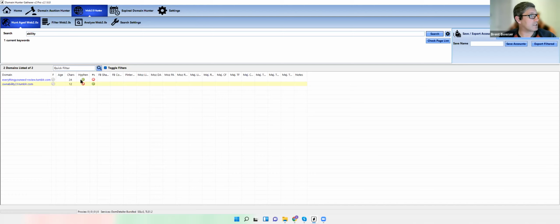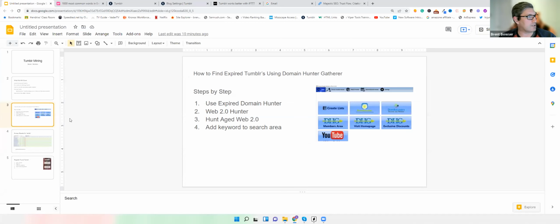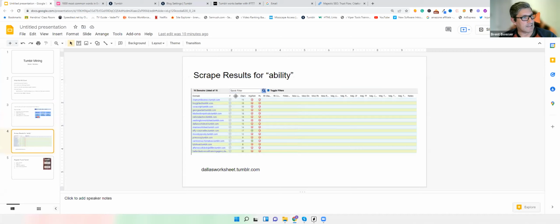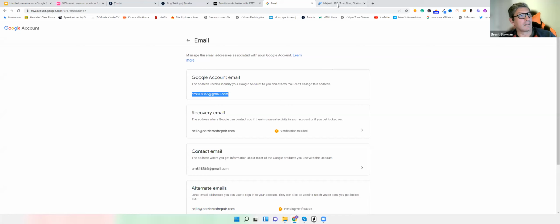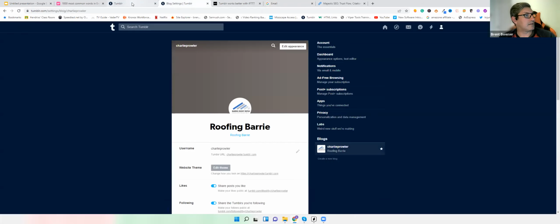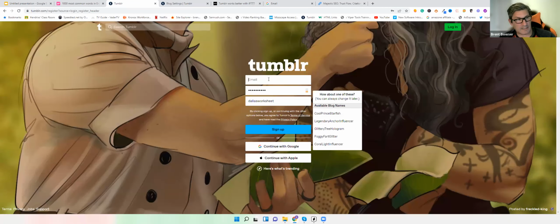So again, it's a numbers game. This is kind of just what it looks like. It brings up, we only found a couple here, but I did it earlier so that you guys didn't have to wait through it. This was the search for that one word of the tumblers, and I picked this Dallas worksheets, so we have Dallas worksheets. I think I grabbed an email. There we go. Put an email in here. So this is just the Tumblr logon.